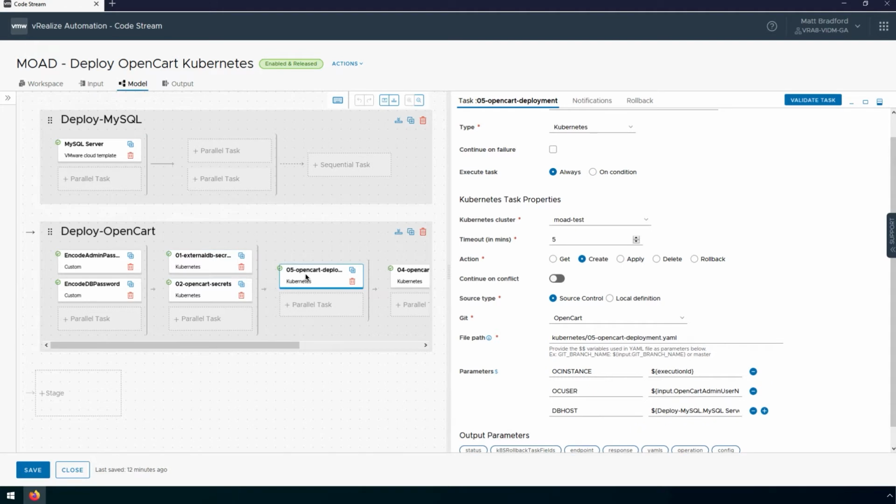The next stage we're going to look at is the OpenCart deployment itself, and this is a Kubernetes deployment which deploys 3 instances of the OpenCart container, and so we're creating 3 pods as part of a deployment. These are connected back to the database host, so we're taking an output parameter of the MySQL Server task. Up here, this cloud template, one of the returned properties is its IP address, and we're then feeding that IP address in as the database host to our front end. We're also configuring the OC user, so the username. And again, we're tying it all together with this execution ID.